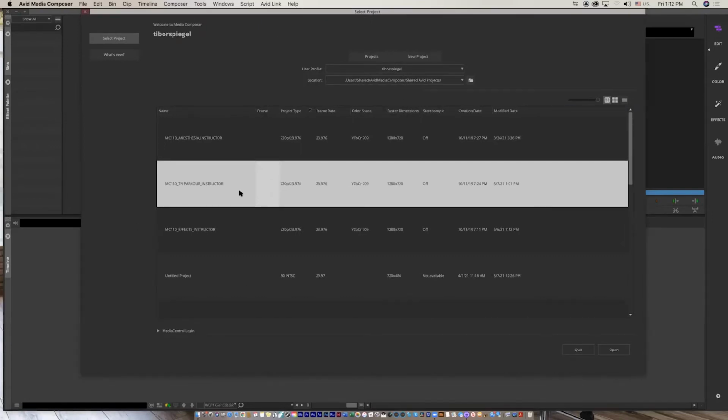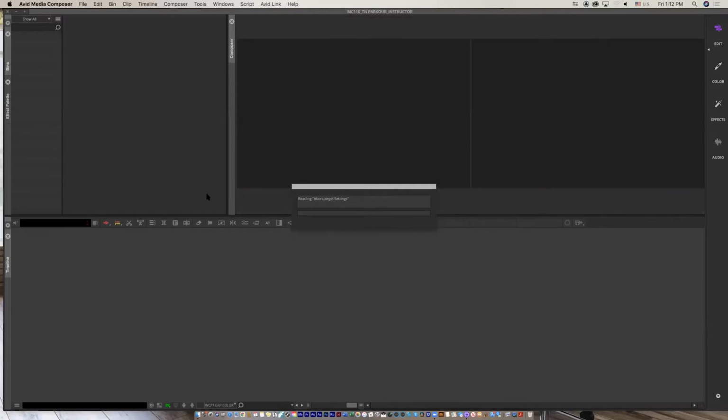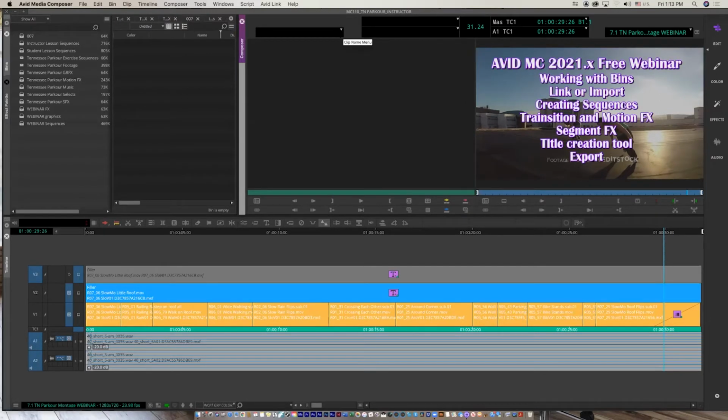I'm moving along, MC110 Parkour Instructor. So let's find out what are the topics that we promised we'll cover during this duration. So we are looking for bins. The bins in Media Composer since 2019.6 are differently organized. They're magnetic. Everything is magnetic. If I have any need to have a separate bin, here are the ways to deal with it.